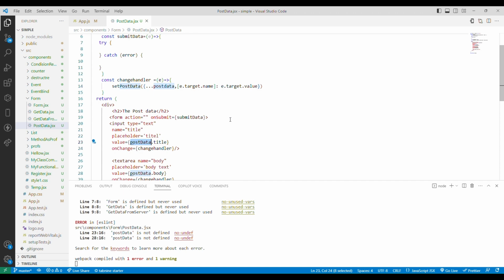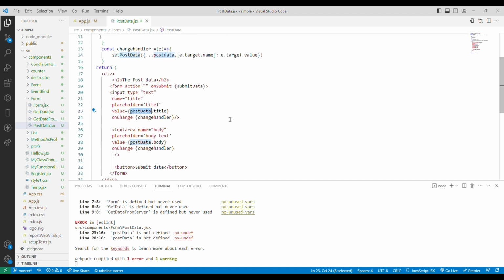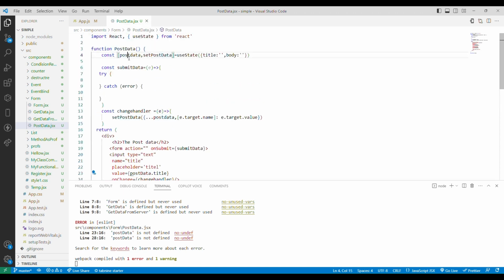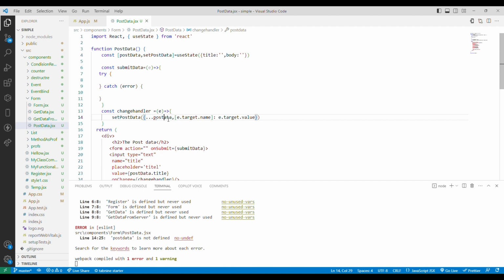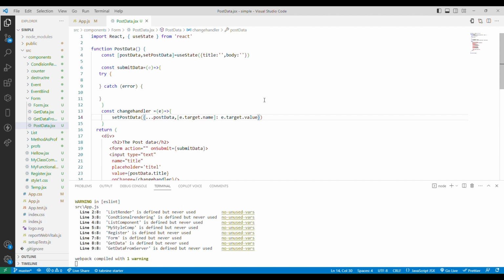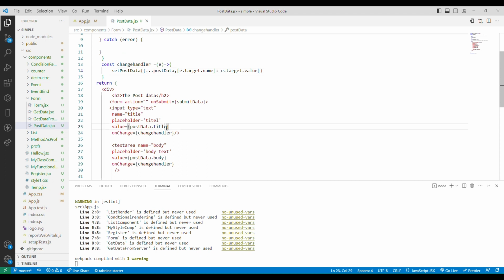This is the postData. Here I have made a little mistake. Here it is postD, I will make it a capital D. So let me make it all camel case. Okay, postData.title means, so this is the name. Here it is the name and the value equals postData.title, so this is the value.